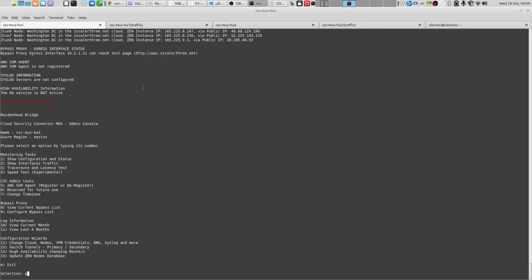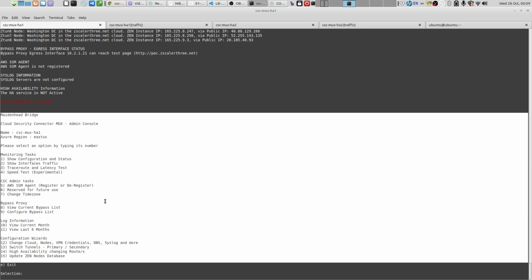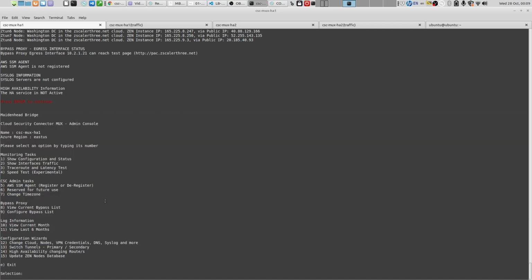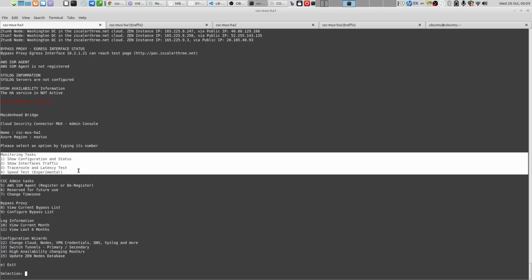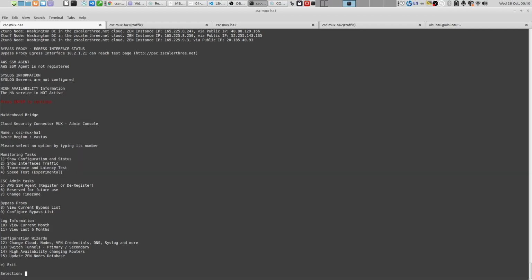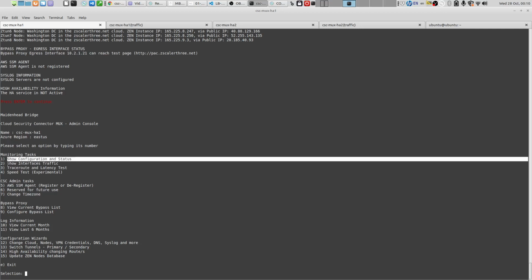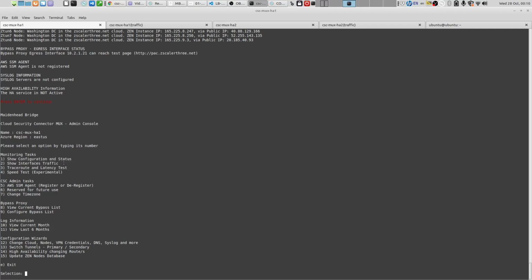Okay, we are back. At this point, I did a login to the connectors and I received here the main screen of the main console of the connectors. The console is similar to the other connectors of the Zscaler family. And the first section is the monitoring task, where we can see all the configuration statuses. We can see the traffic on the interfaces. We can do a traceroute and latency test, and we can do a speed test.